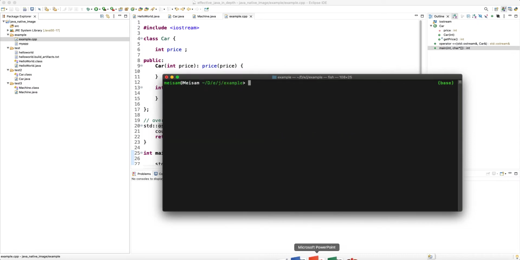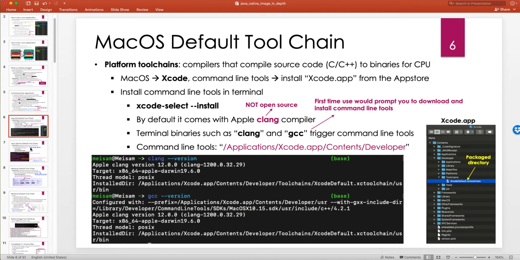All right, so this was the introduction to the macOS default toolchain. In the next lecture, I will show you the Linux and Windows default toolchains. I'll show you how to install them, especially Windows. macOS and Linux are much easier to deal with in terms of developing applications because they either come by default with their compilers or it's very easy to install them.